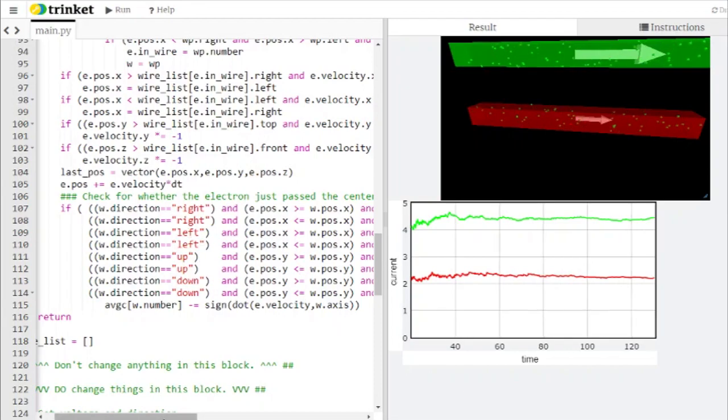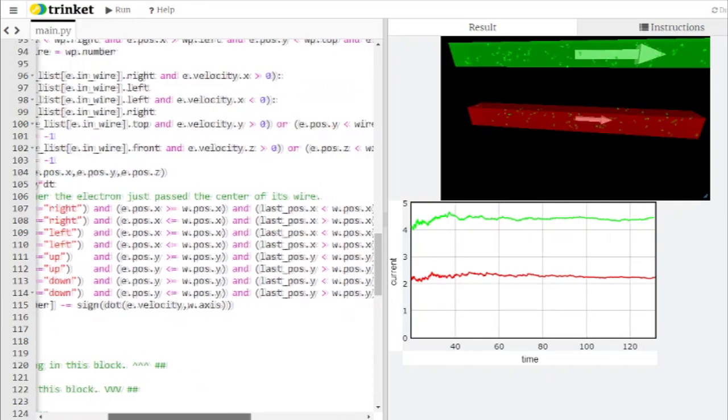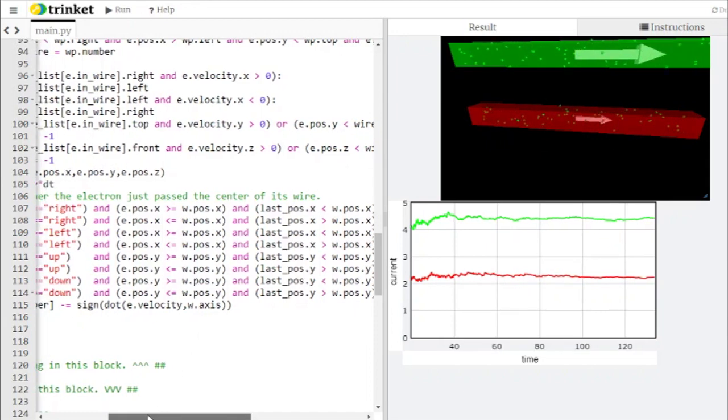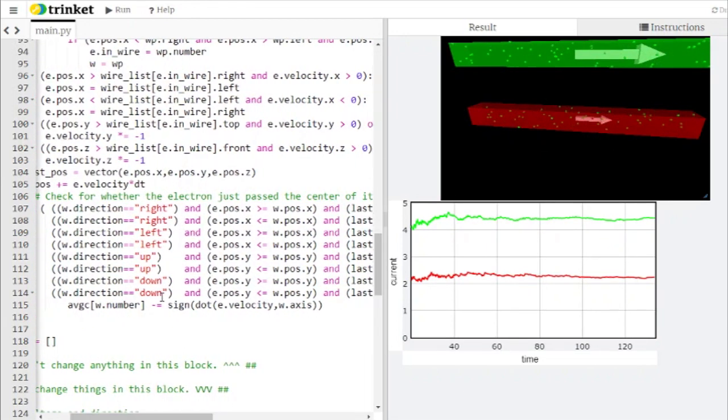So basically over here, we're checking for whether the electron has passed through the center of the wire. We're just taking that as a spot where we have our ammeter, our current measure. And once we have that, we basically add that count to the average current that's going through the wire here. Now you notice the way we're calculating it is as the dot product of the electron's velocity with the axis of the wire.